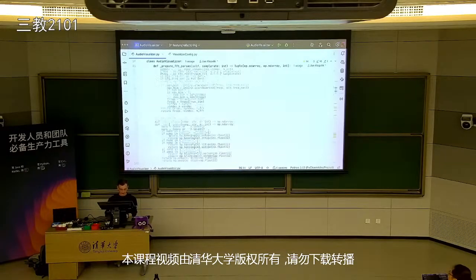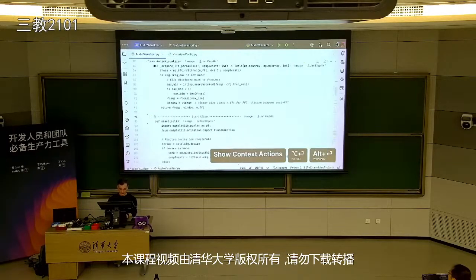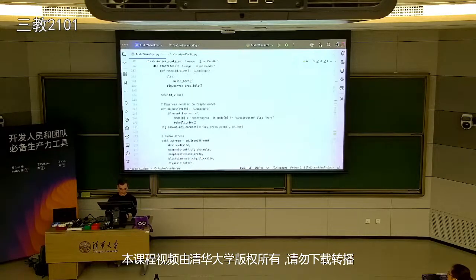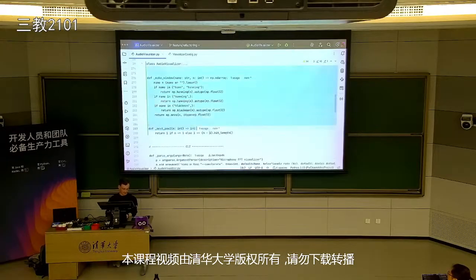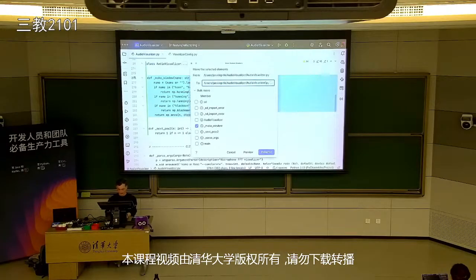Right away, I see that there's another one. Let's do it for this one as well. So it is out of the audio visualizer class. Let's close this, and it has moved them into the same file, but outside of the class. And now let's use F6. Okay, now it works.